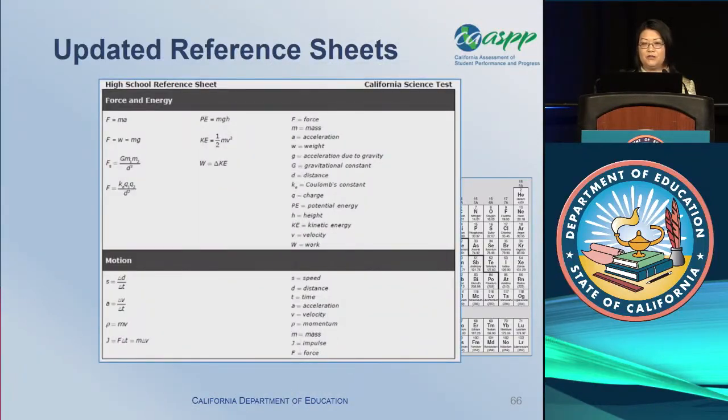Ta-da! So you got a little motion there for you. The CAST reference sheets, including formulae, constants, and periodic table, were updated in response to feedback from stakeholders to reduce the amount of equations and constants that are aligned to the California Next Generation Science Standards. These reference sheets will be available in October for you to download and use in CASP.org.